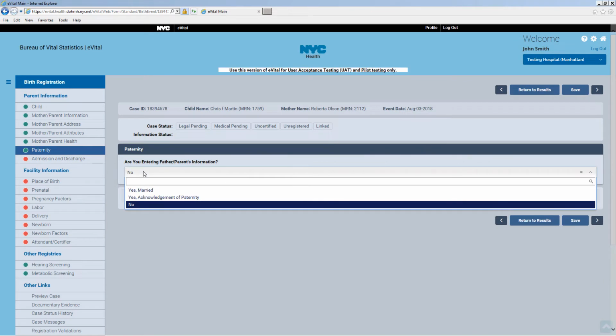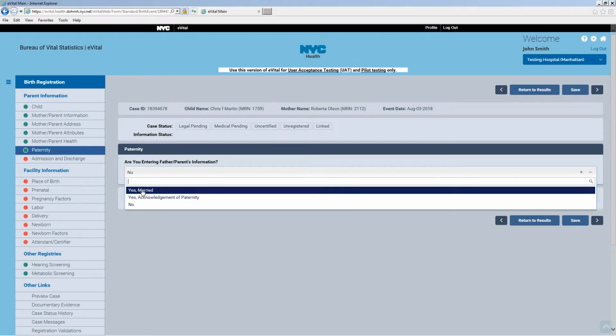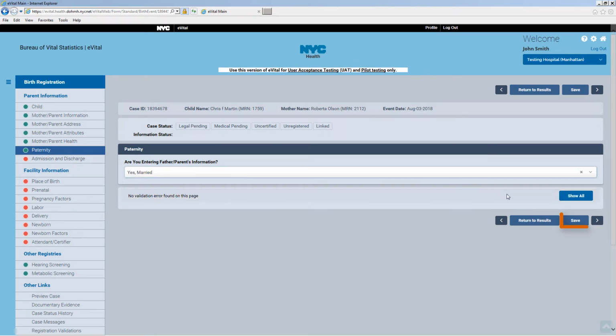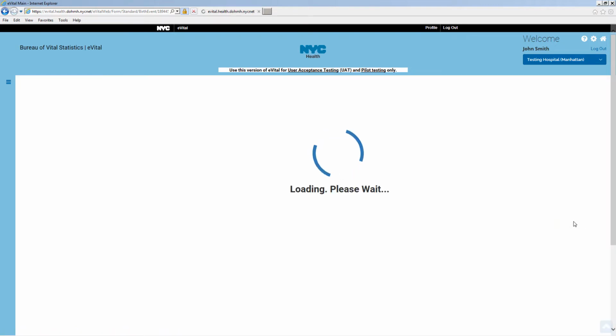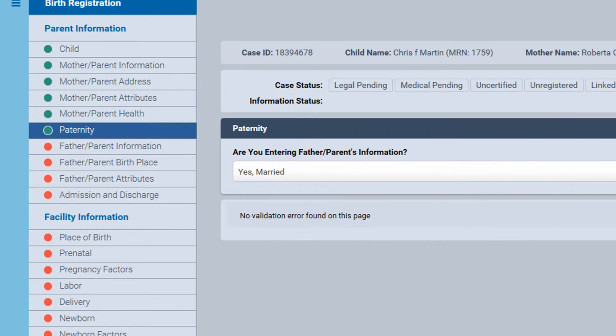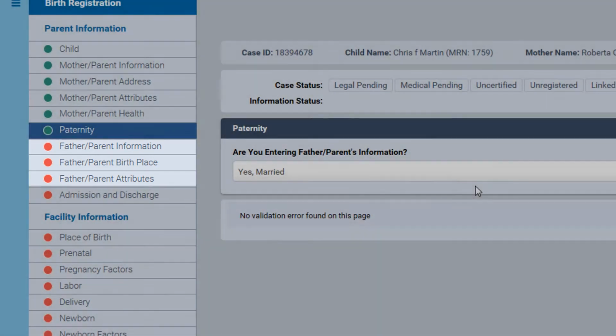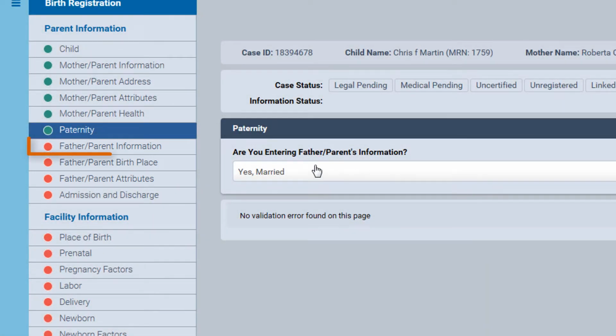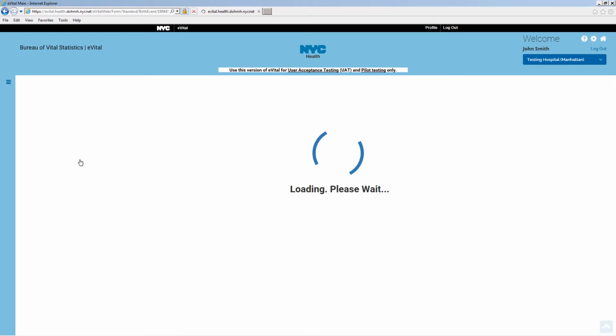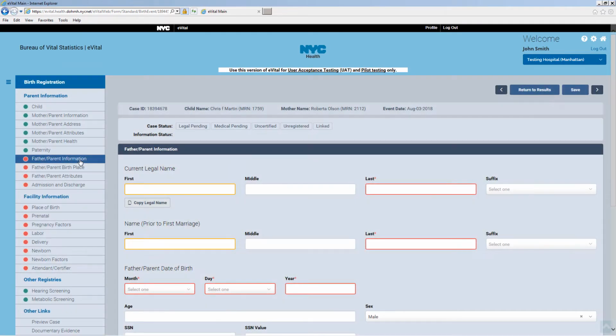If the parents are married, select the Yes, Married option. Then click Save. Three additional tabs will appear under Parent Information. Click Father-Parent Information. Enter the father's name and date of birth information.